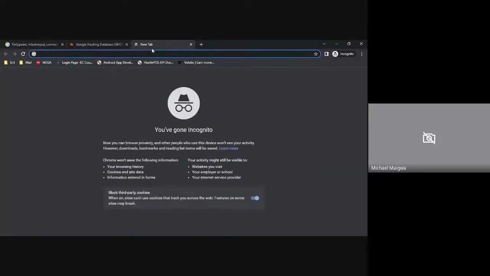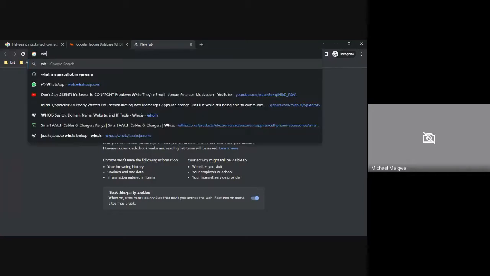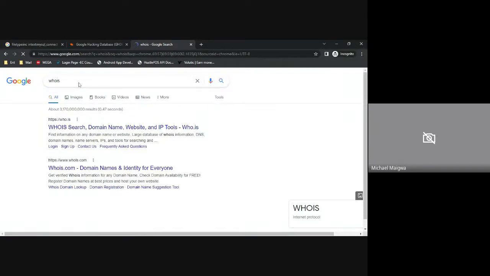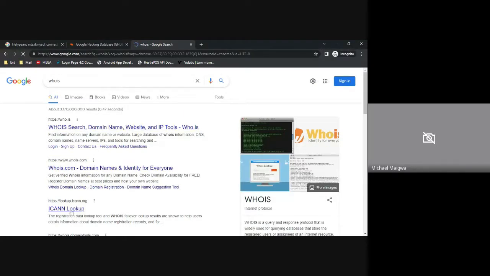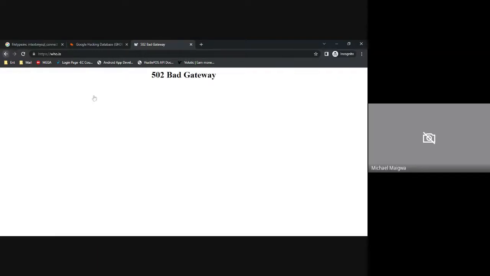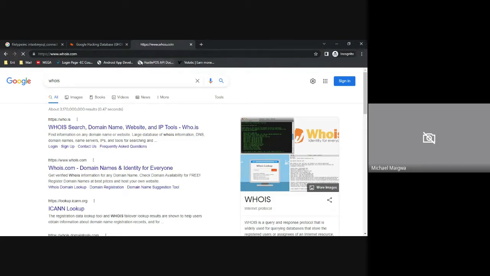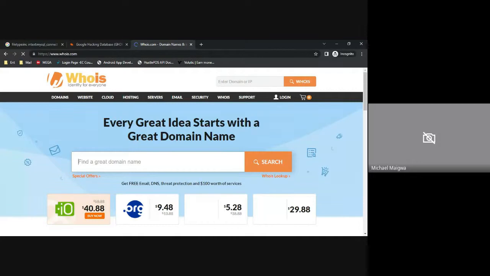Now let me show you a thing. When it comes to websites, if you want to find out information about a particular website, the IP address, the provider of that resource, you can just write whois. And this is what I usually use. You can use either of these, as you can see, whois.com. Who.is does not work. Whois.com: the purpose of this is if you enter the domain name, it will give you information about that website, from the provider, from the hosting service, who owns that website. So when you get these phishing links, you can also try to find out who owns that.